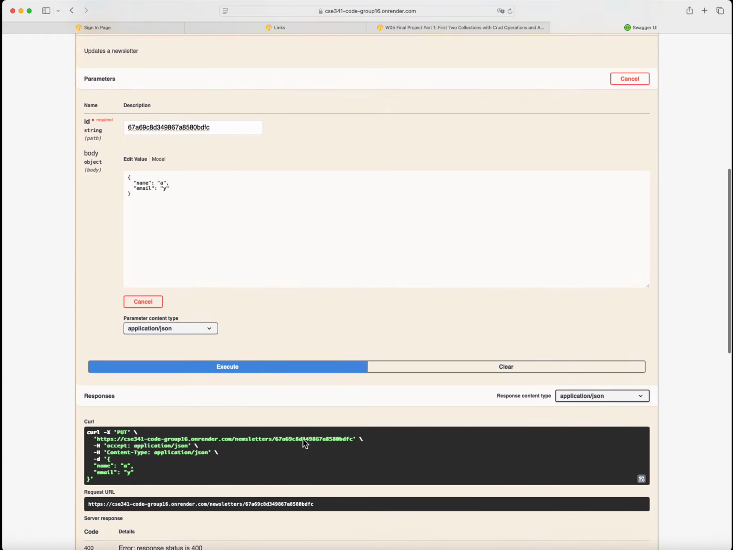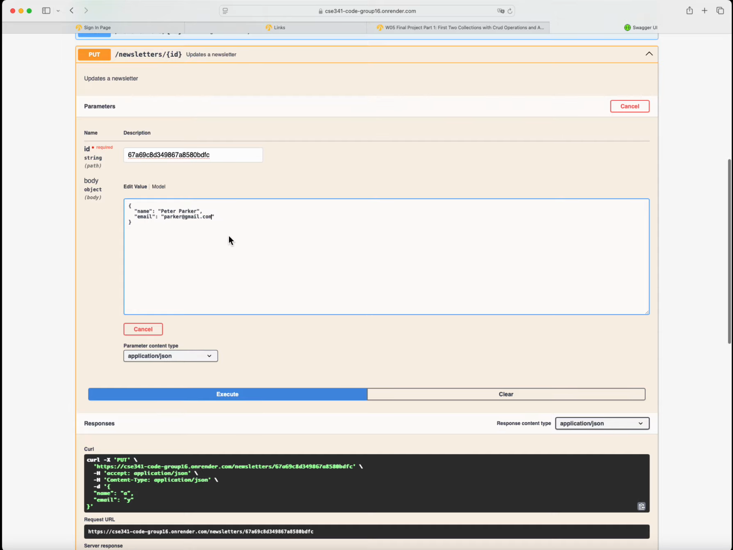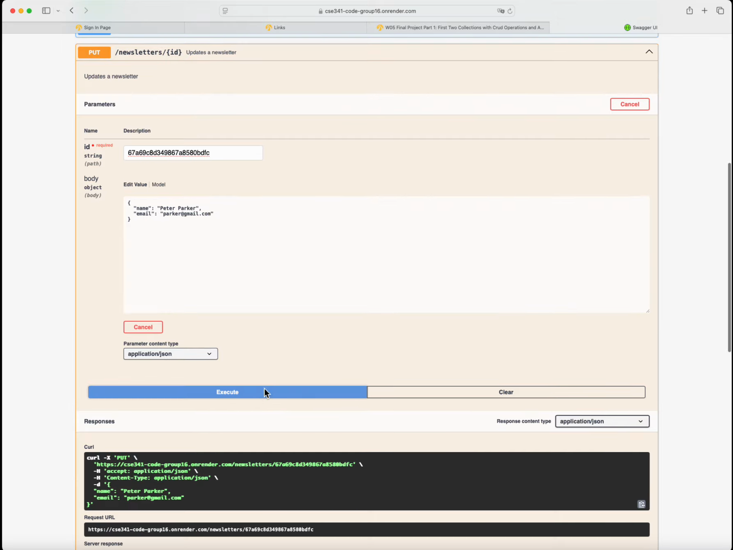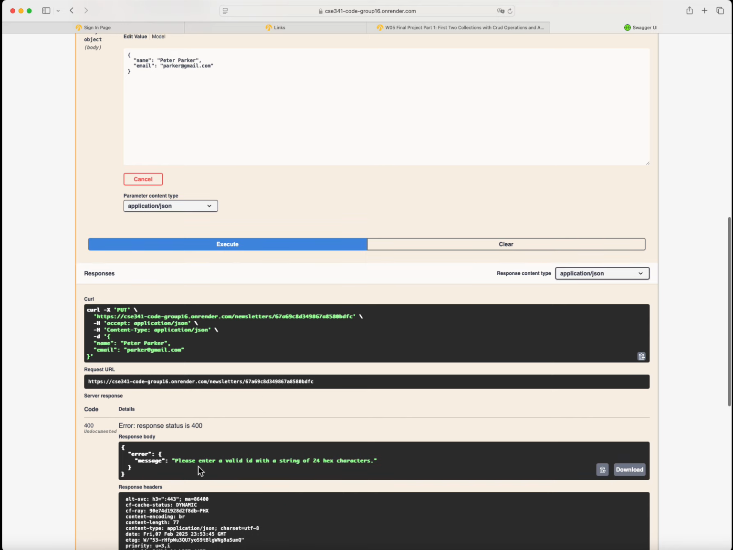Okay. So now let's put, for example, a name like Peter Parker. That's going to be the update. Okay, we added a last name, and the email is going to be different. Parker now at gmail.com. So now we execute and we get an error because the ID is not correct. So please enter a valid ID.